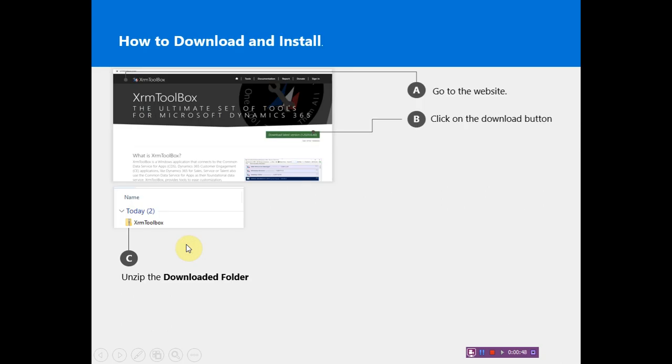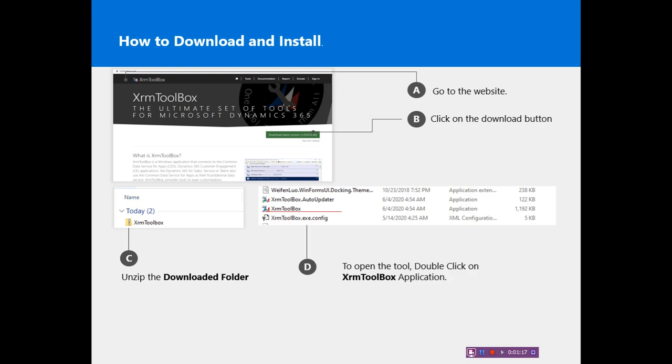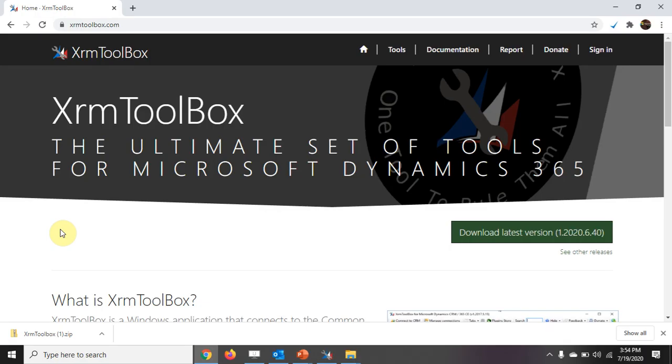So the first thing I will be covering is how to download and install this tool. For that, we need to go to the website xrmtoolbox.com. Once you open the website, you need to go to the green button, where it is written as the download button. Once you download from there, a zip will be downloaded to the local machine, which needs to be extracted. On extraction, you will find an exe or an application file over which you need to double click it. So this is the button where you need to click.